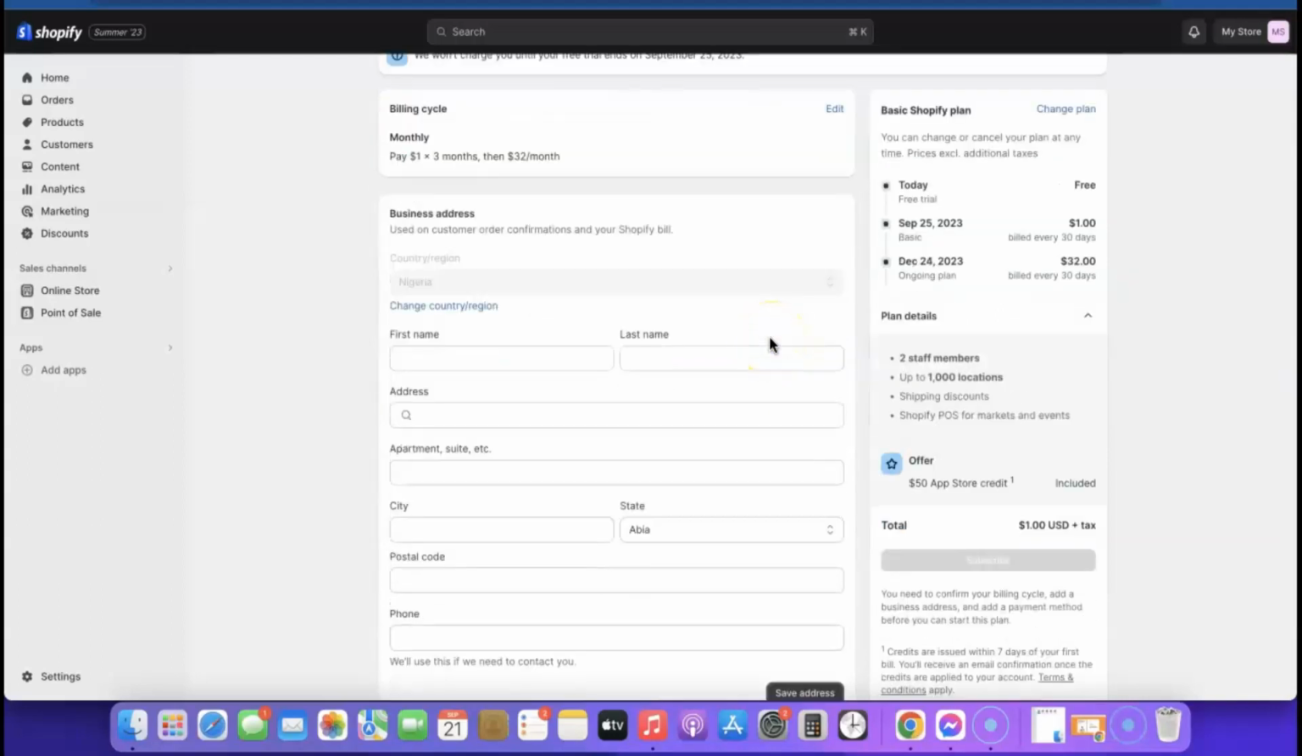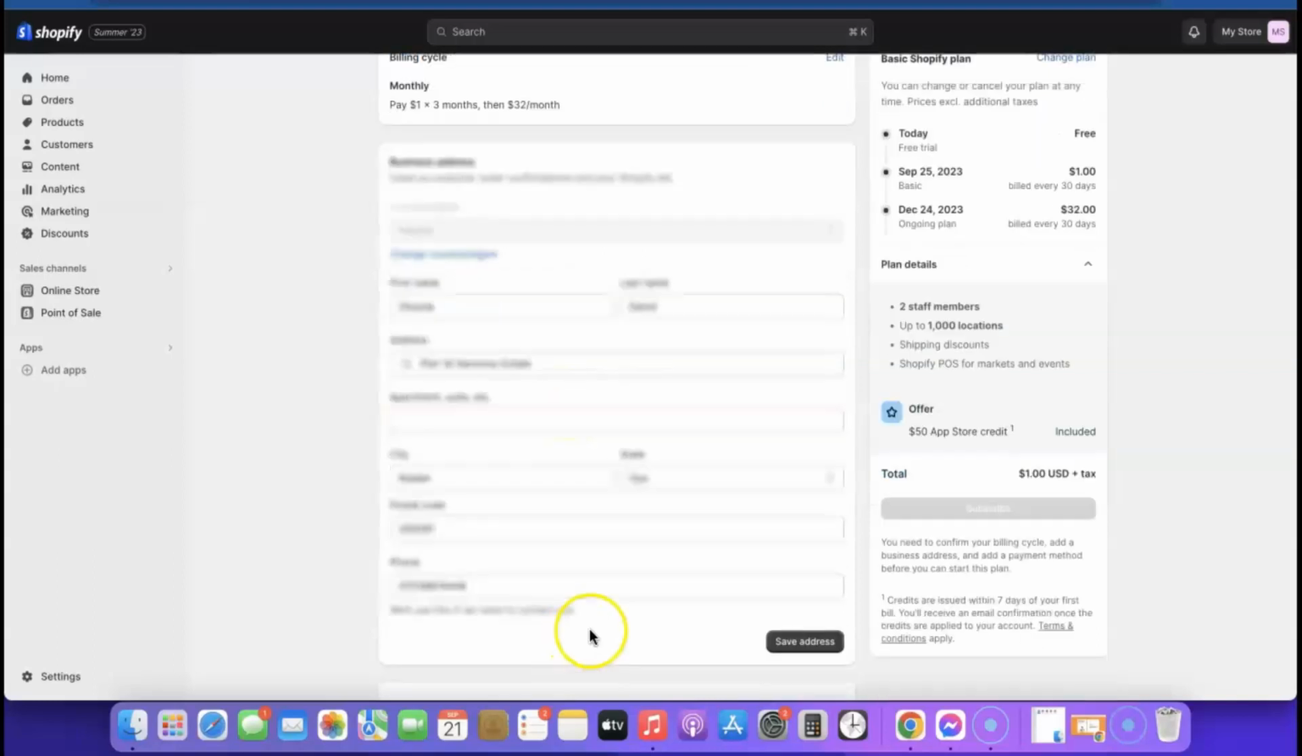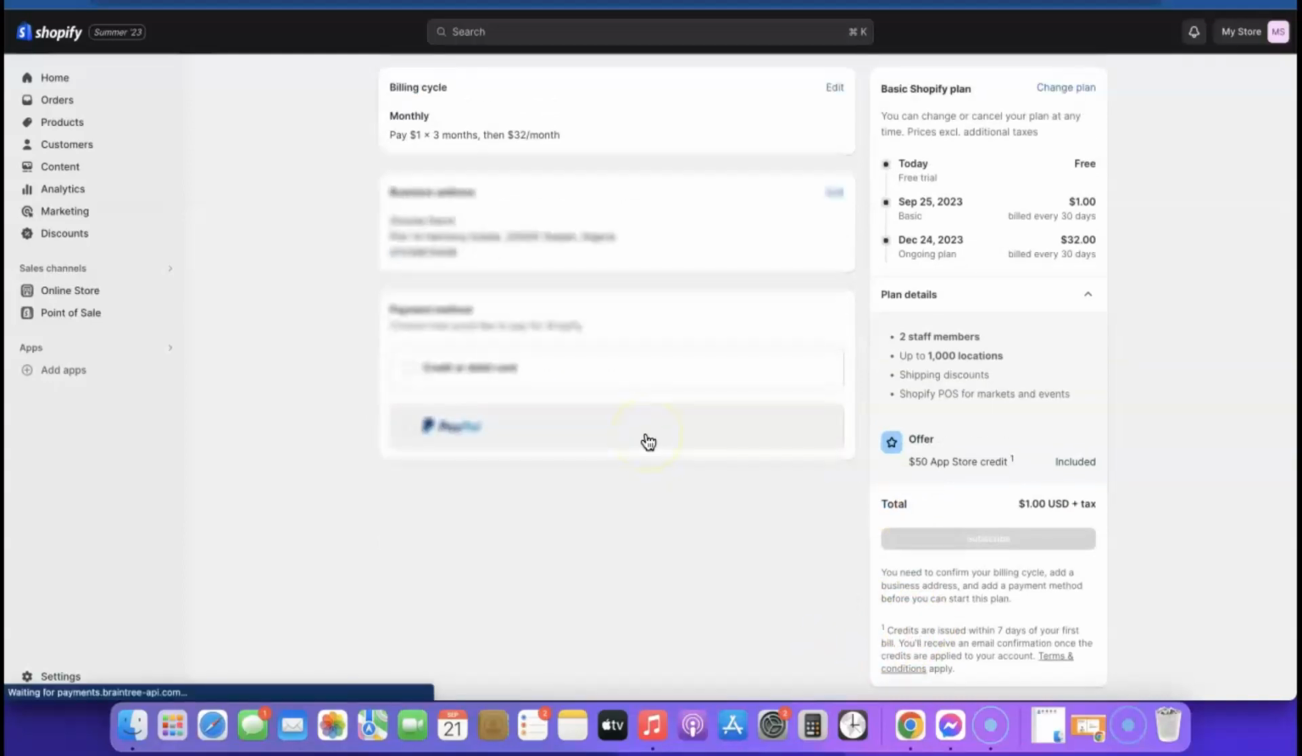Here it's going to ask you to enter your address. All right, so here you want to enter your name. So here I'm going to enter my name. Then after that, I'm going to add my address here. I've just entered my address, so I'm going to click on save address. My address has been saved.